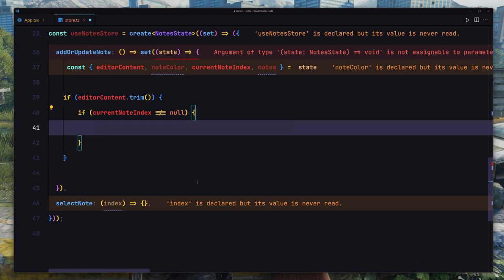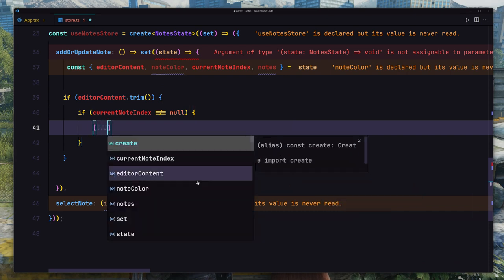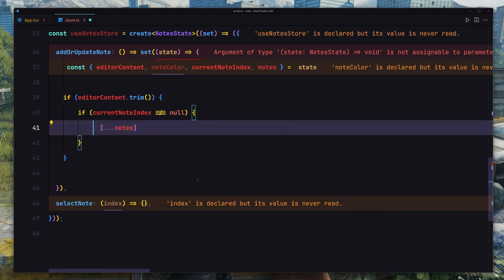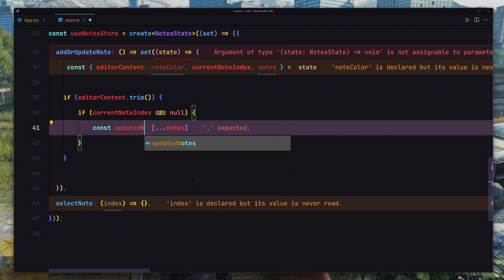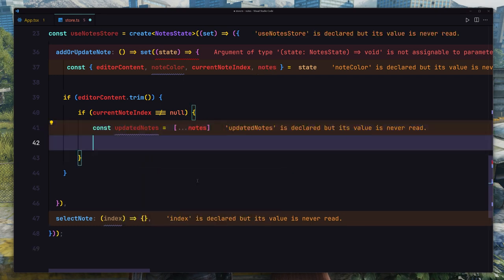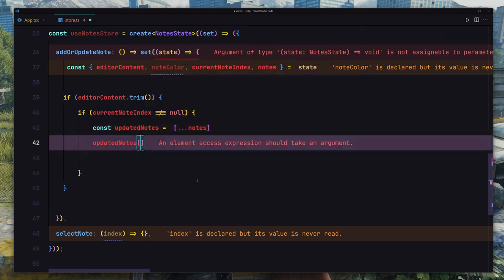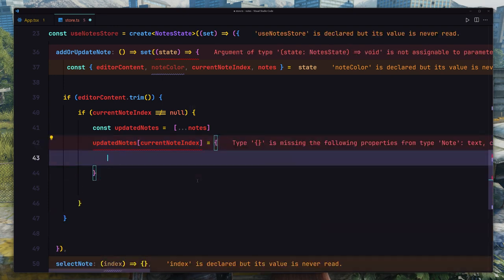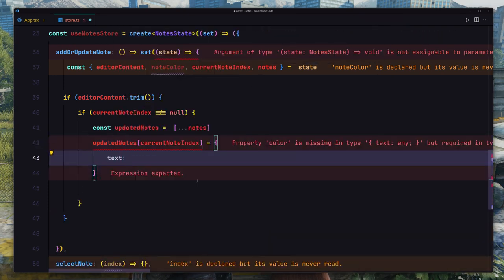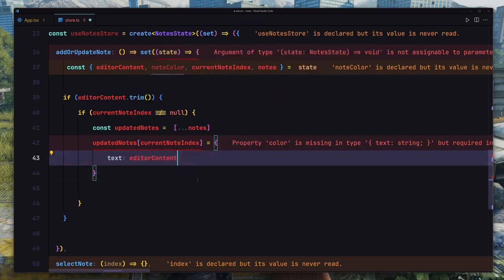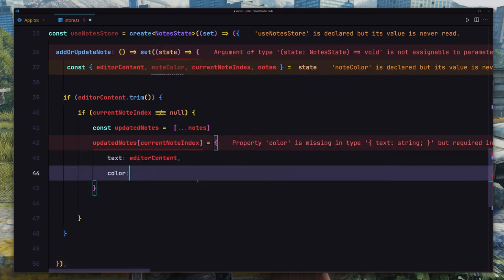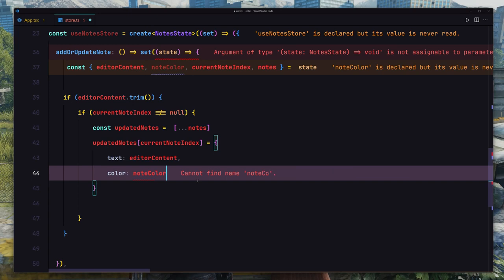So how are we going to be doing that? First of all, we need the clone of our existing nodes, and I will just clone there, and I'm going to store that clone value inside the updated nodes variable, like so. And next we can modify this. So to modify them, we are going to be using our updated nodes once again, and we have to specify our current node index, and that's going to be equal to this newly created object. And inside there we have to specify our text, and the text will be set to editor content, and we also have to provide the color, and the color will be set to node color, like so.